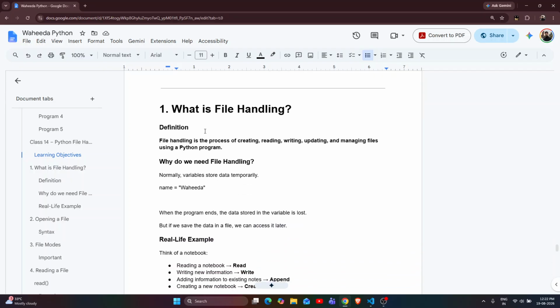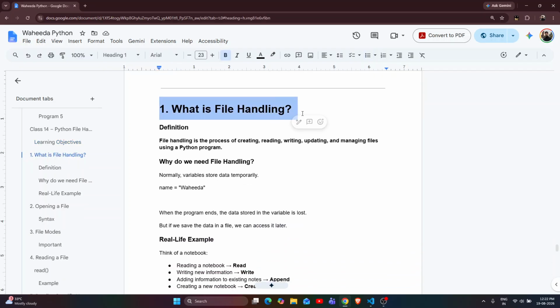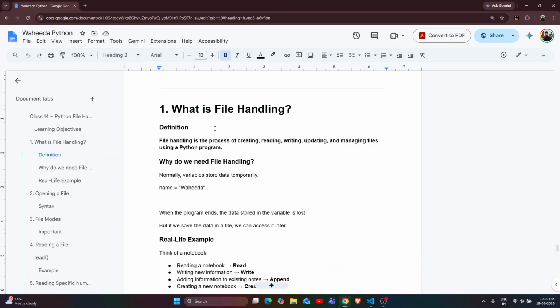Okay, so let's start. What is file handling? According to the definition, file handling is the process of creating, reading, writing, updating and managing files using a Python program. Every task you can perform, like creation, reading, updating, deleting, everything you can do on files, is done by file handling.